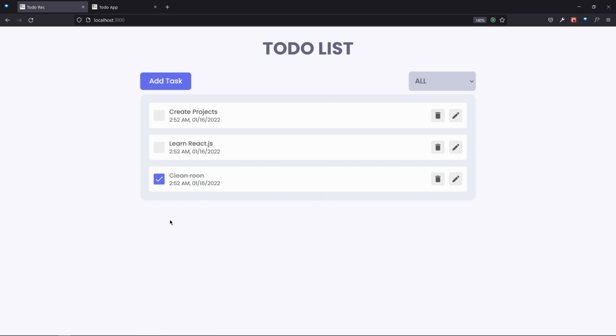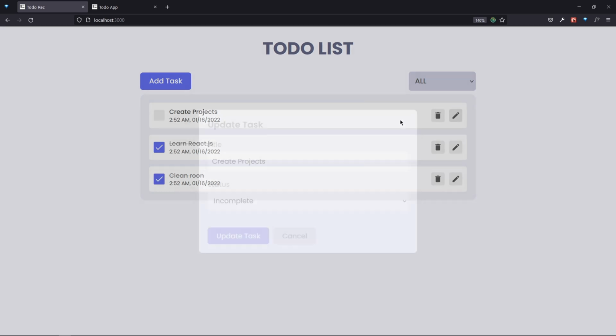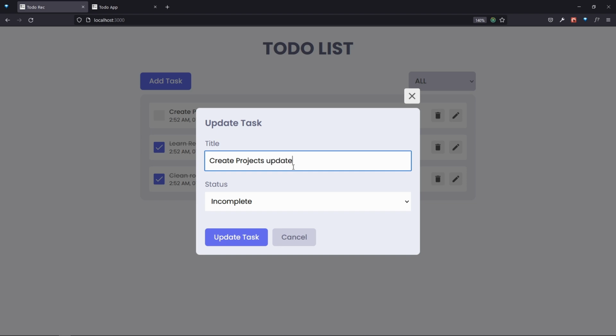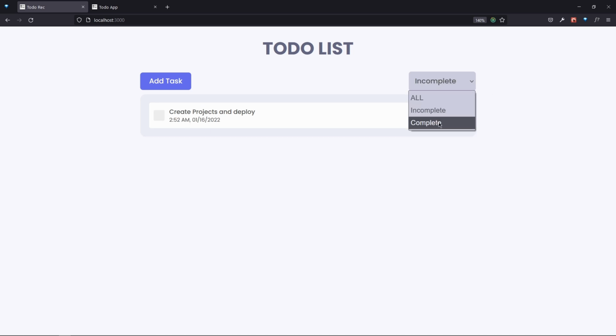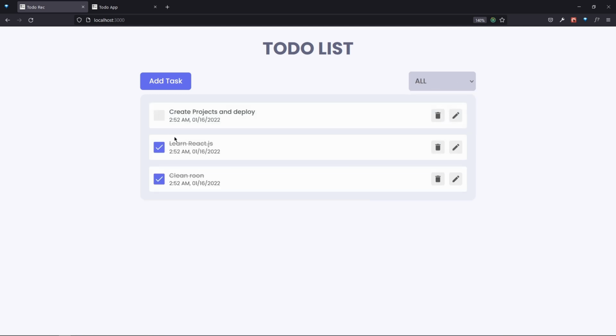Now if I want to check, yeah, everything is working. Let's now edit one. Let's say update it. Let's say clean create projects and deploy. If I update that, yeah, we can see the updated one immediately, and everything is sorted based on our time here, as you can see. The last one is here, and if I filter it, I can see the filter is also working. And finally, if I want to delete one, let's delete this one. Yeah, everything is working correctly as we expected.